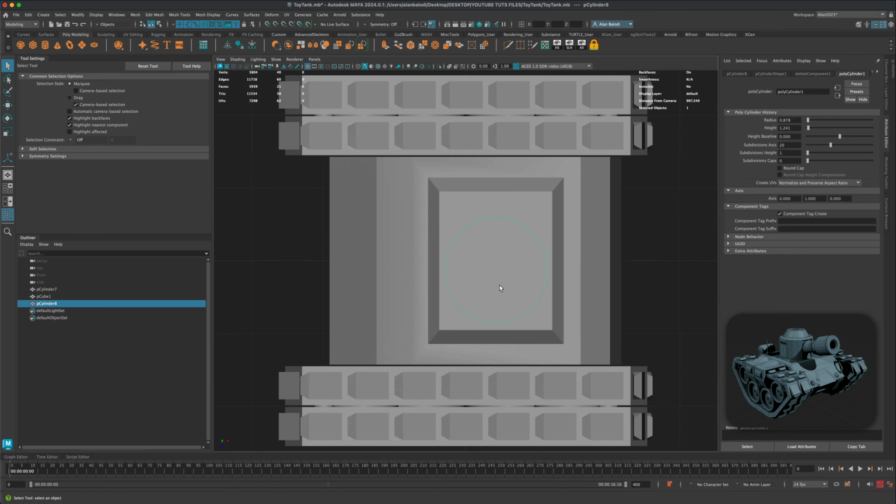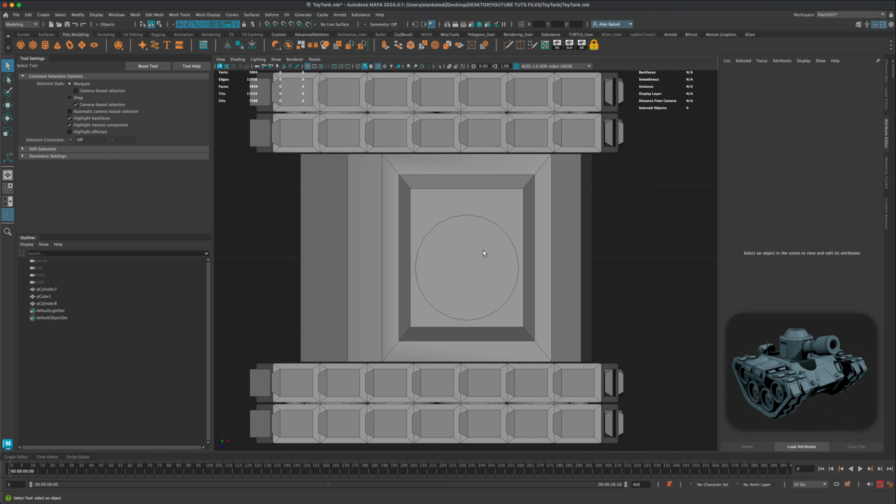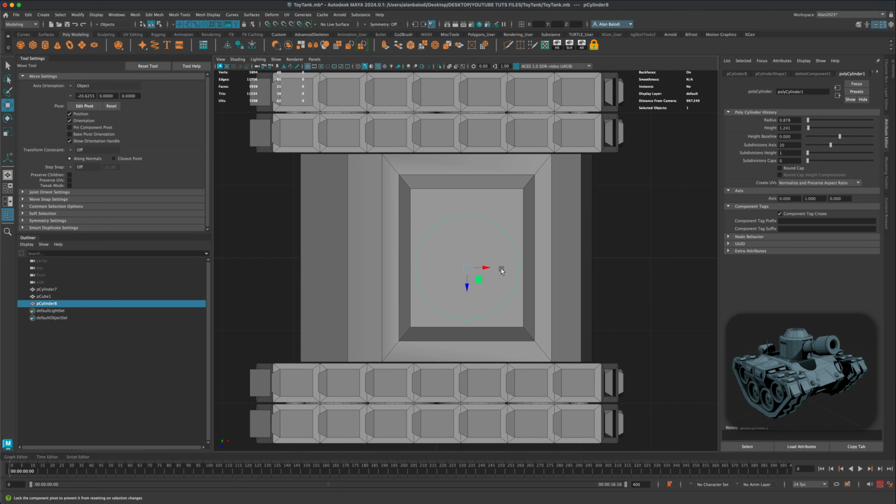So let's go to the top view first. I'm going to turn on my wireframe so I can see better. And holding down the X key, let's just snap this to the center, and moving it up and down, you can make sure that it's somewhat centered in this square here.